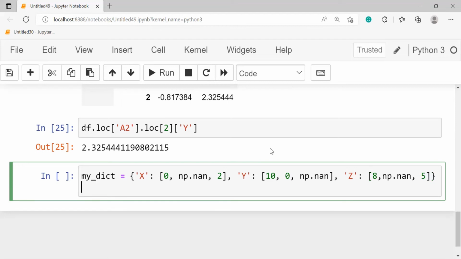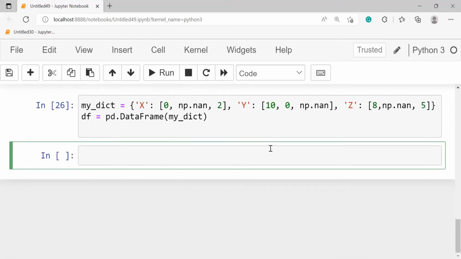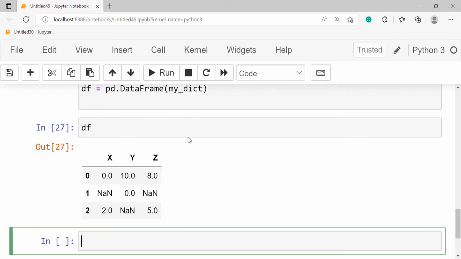Now let's create a data frame, df equals pd.DataFrame, and let's pass our dictionary as an argument. And let's have a look at the data frame. So here it is. We have 3 rows and 3 columns with column names x, y, and z.